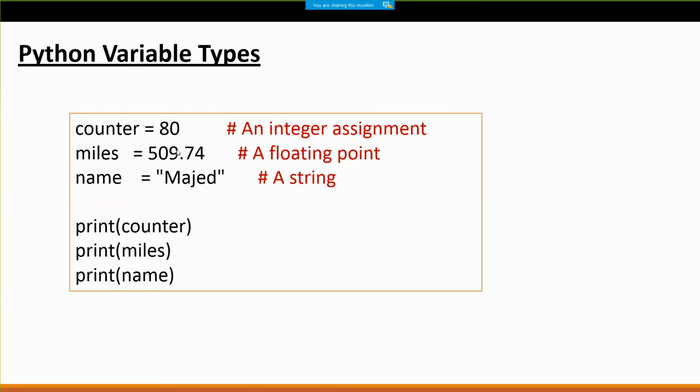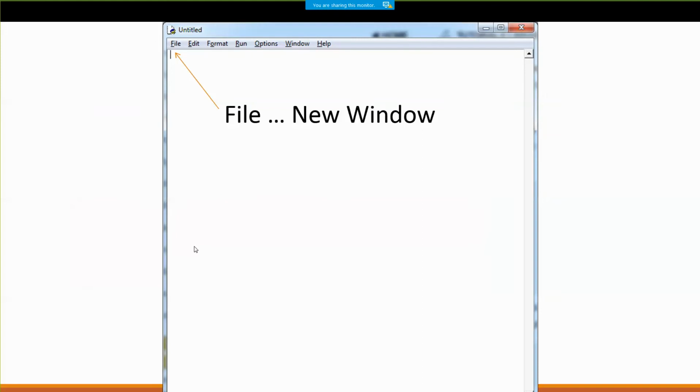Here you can see you start working with variables. You can define any variable you like, counter, miles, name, and you put the values, and you put the comments as well. Commenting is very clean to tell you that this is an integer, this is a floating point, and this again is a string. Then you print them right away, you put parentheses, and you are referring back to these variables, and that will work.